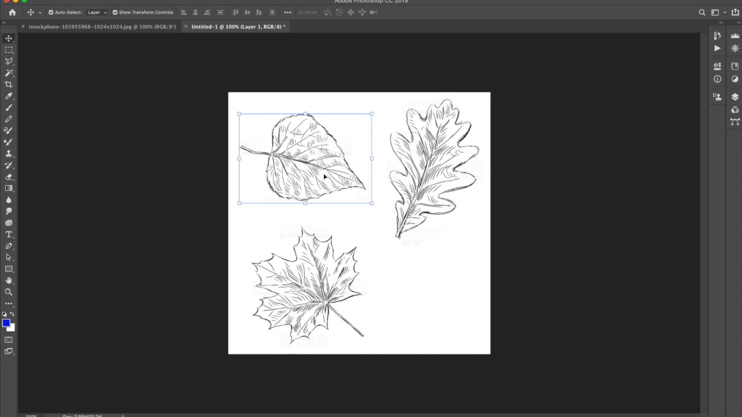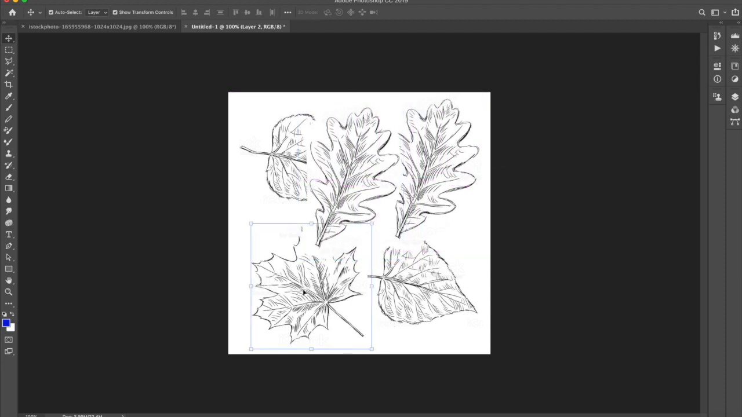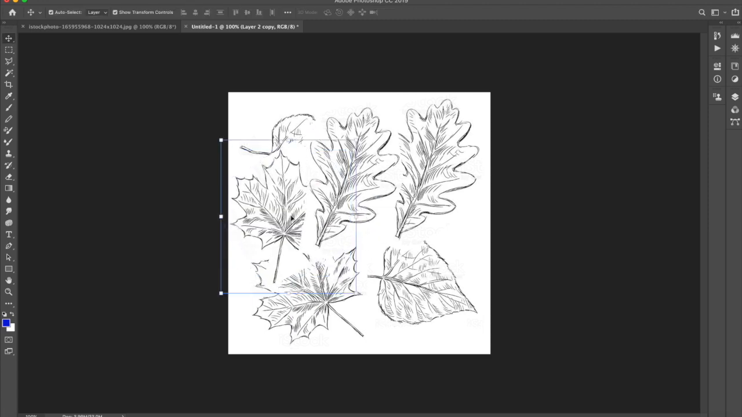Like so. Now what I might do is create some duplicates of each of them. So I'll pull this one down, just pressing the Option key or the Alt key on your keyboard and creating some duplicates of each of these. And I might rotate them and place them at different angles.